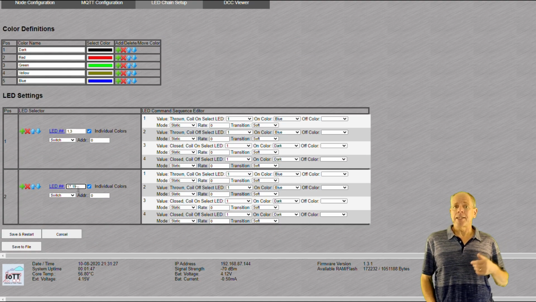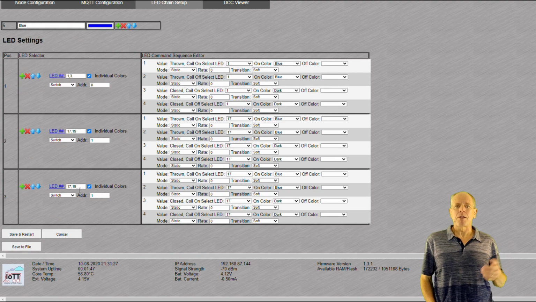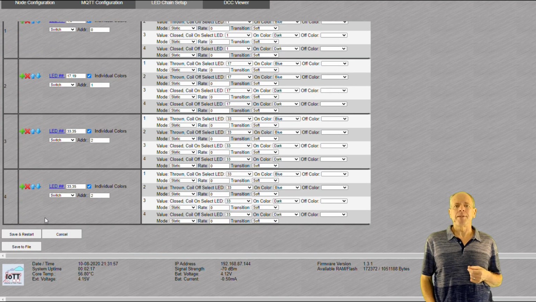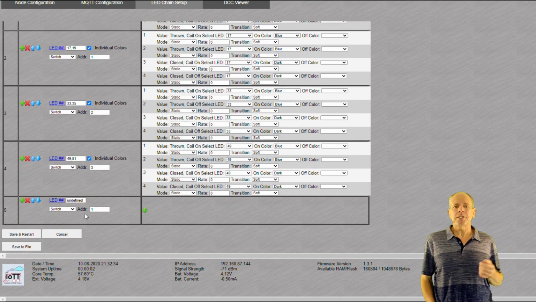There is a little trick here actually. If I hold the control key down while clicking the plus symbol, the newly created entry is a duplicate of the current entry. So all I have to do is changing the LED numbers and the switch address, which helps to speed up the process. Then I create a new entry for the first signal.